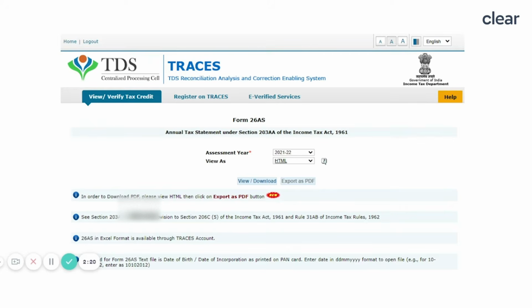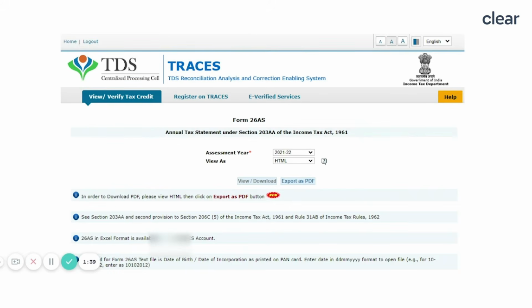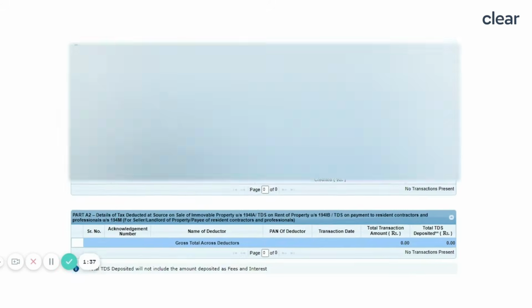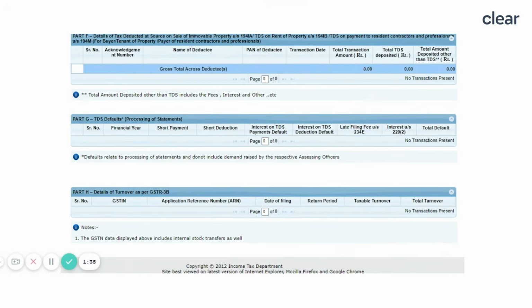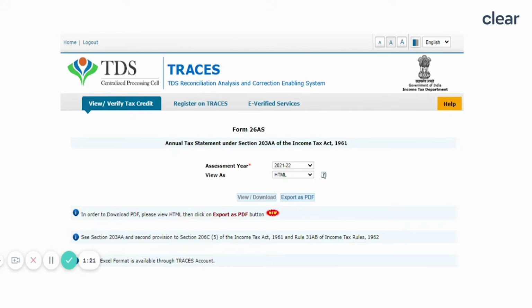To view the statement, click on the View or Download button. Now scroll down below and you can see your Form 26A. If you want to download the statement, you can click on the button Export as PDF. This is how you can view or download your Form 26A from the new income tax e-filing portal.